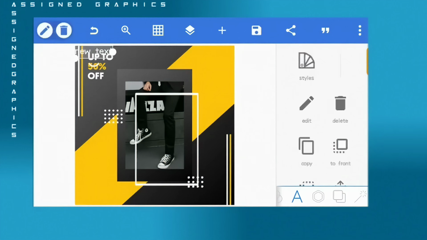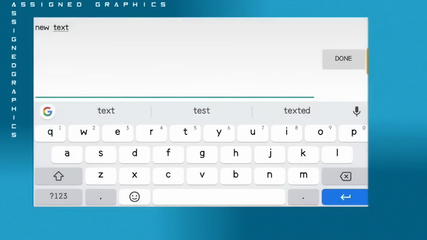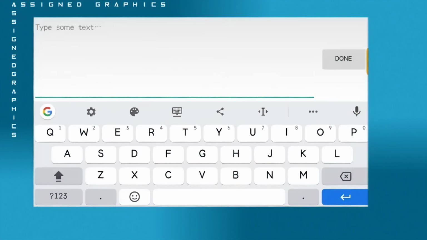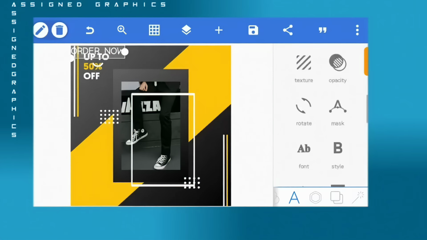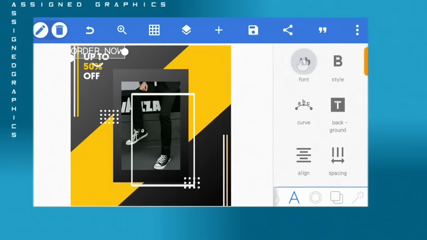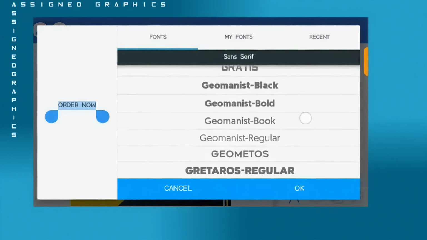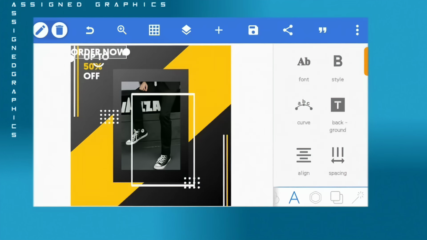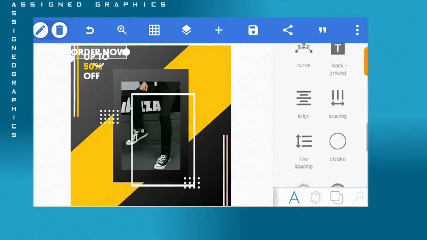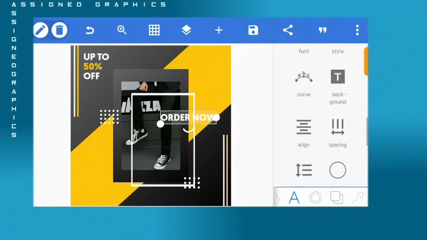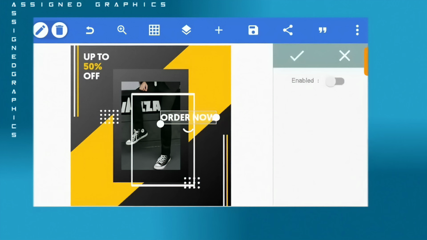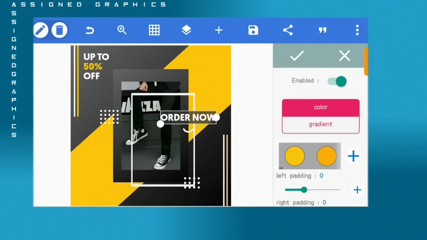You go again, you insert a new text, and this new text now you're going to put your contact or how the customers will reach you. That is why I put order now. Sometimes you can use another word for there, but for the purpose of the tutorial, for the purpose of the banner, the social media post, and the video, I just put order now.